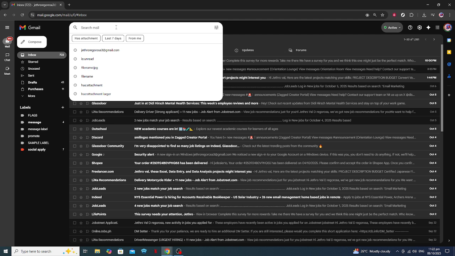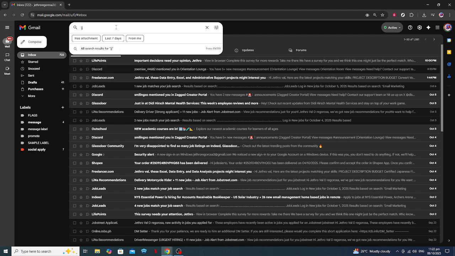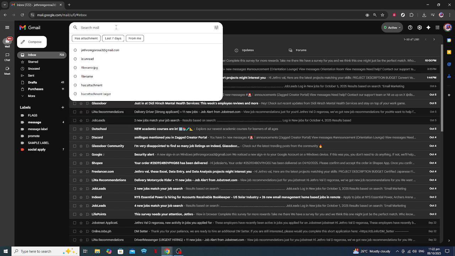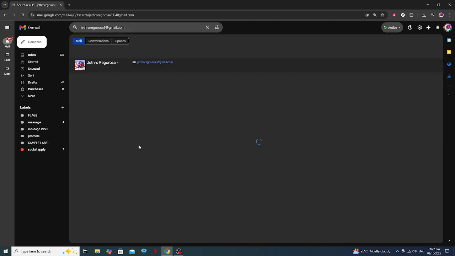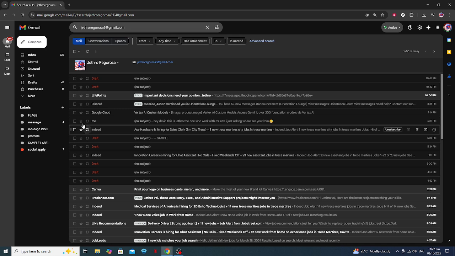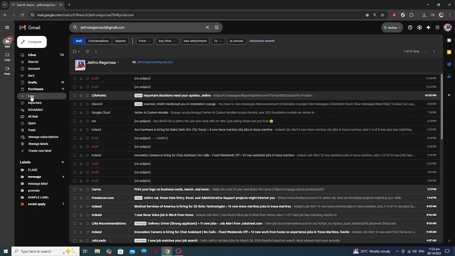Now, to find archived emails, we're going to use the search functionality. At the top of the Gmail interface, you'll notice a search bar. Click on it and type in any keyword related to the email you wish to unarchive. If you remember who the email was from, or a specific phrase in the subject line, try using that information in your search.